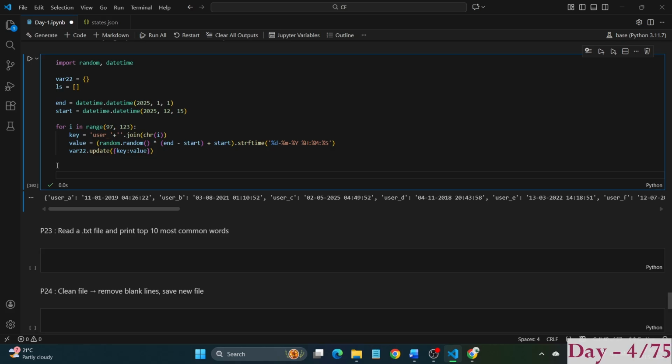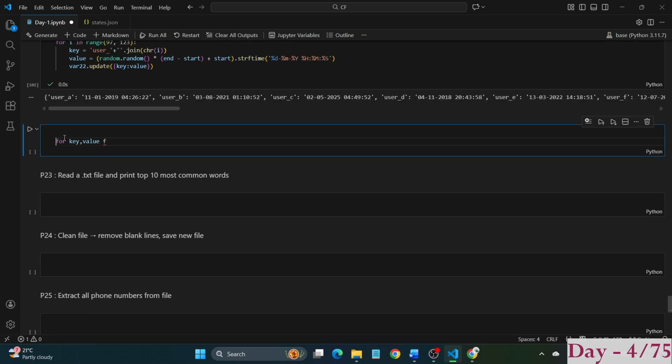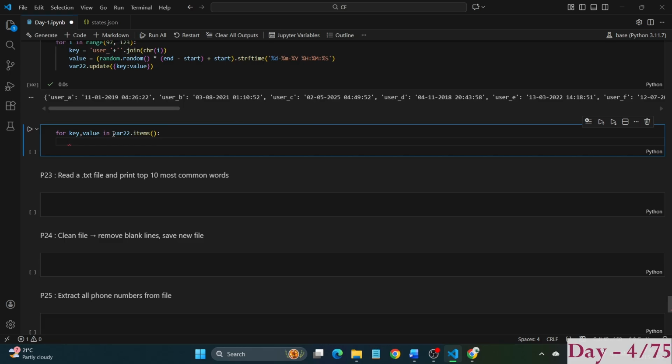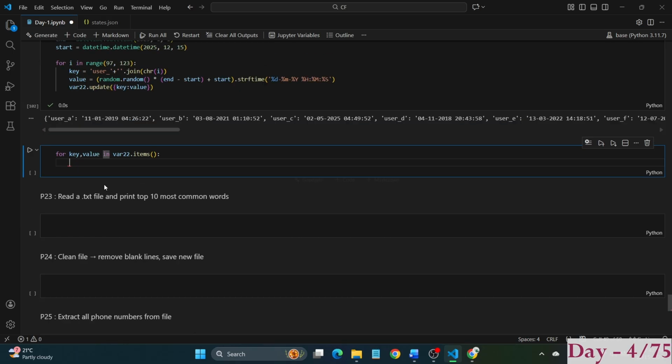dictionary. Basically, try to first read the value. So basically first for key and then value of key and value in var22 dot items. So for today we will just do these two questions. I feel it stretched a bit. The speed is going very slow, or I'll just try to cover if I can quickly cover all this.